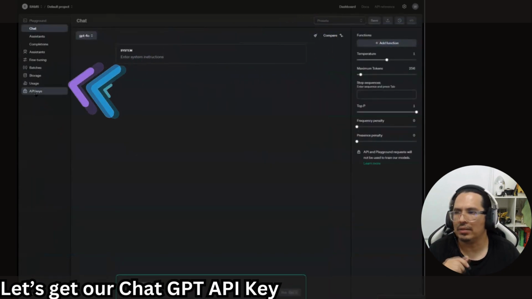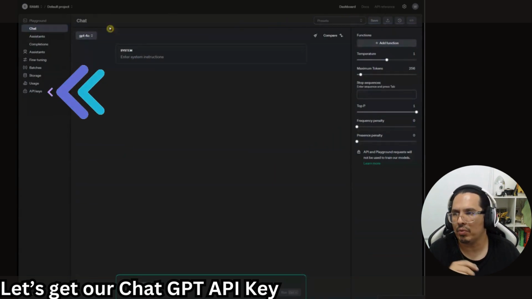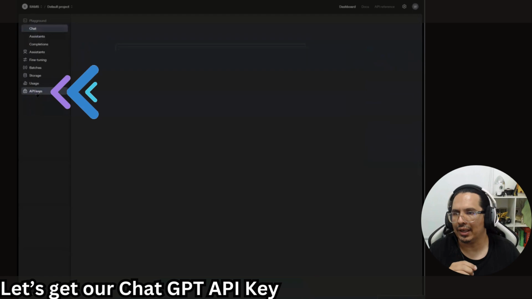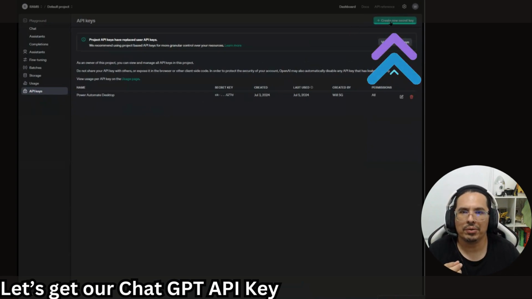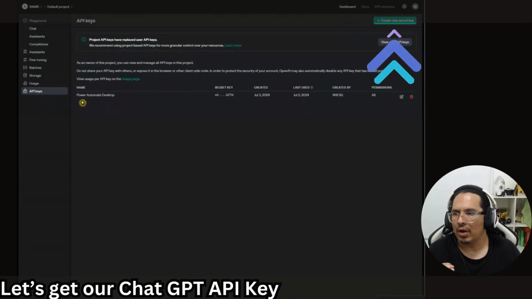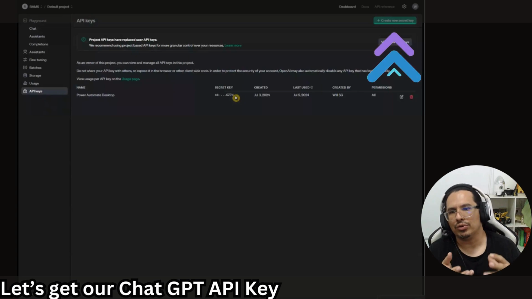Remember that here in the API reference it says that we need an API key. Well, here on the dashboard, if we go to the last option that says API keys, we are going to click here, and we are going to have our API keys. So we can create a new one. This is going to be really simple. I have one now that says Power Automate Desktop. This is the secret key that we are going to use.